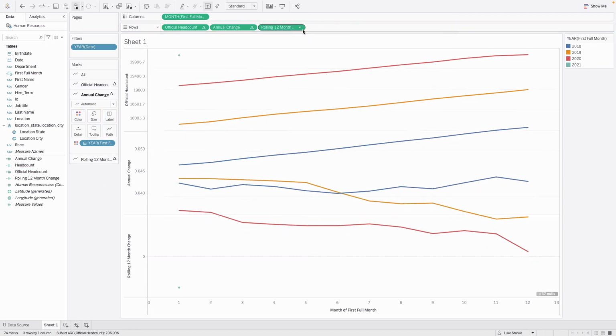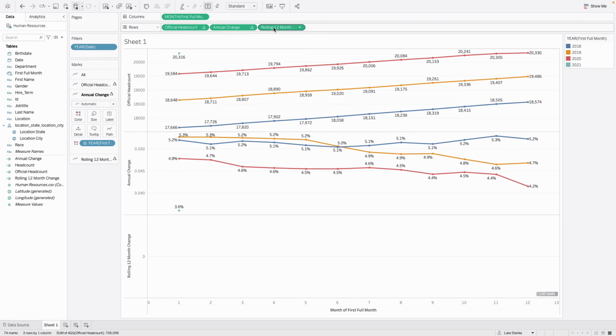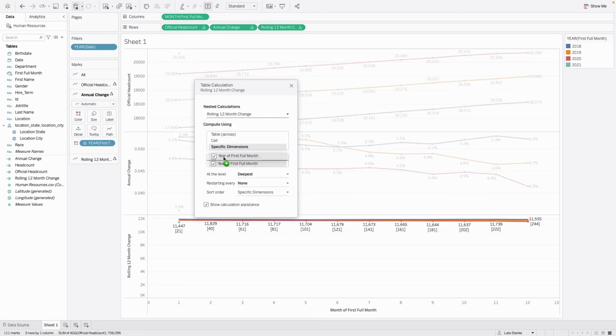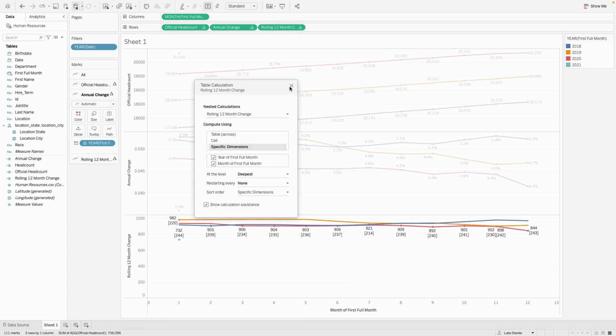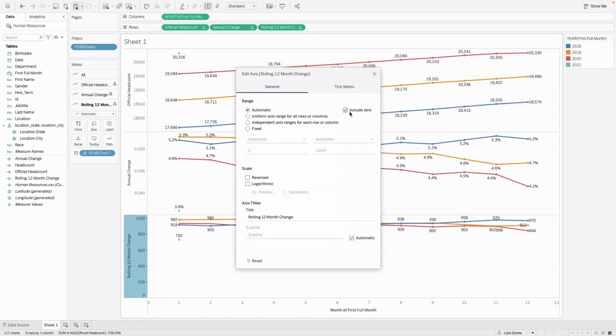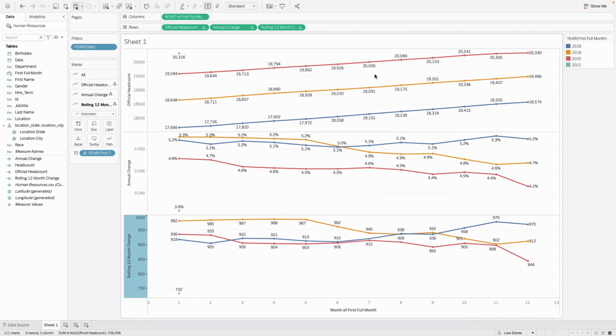And if I put this on text, again, I'm not too worried. I just need to edit my table calculation and make sure I've got it set up correctly. So year, month on official headcount. I'm going to do the same thing here, flip these, and we've got some proper calculations. Just for the sake of my axes, to be able to differentiate these values, I'm going to edit the axis. And those are my calculations for this challenge. I could apply some formatting and finalize the view.